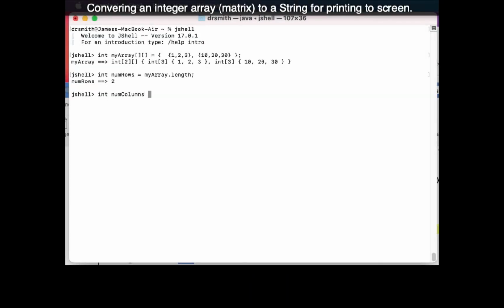I'm going to use the myArray.length characteristic to determine how many rows. I'm going to do the same thing for columns by looking at the first row, row 0 of my array.